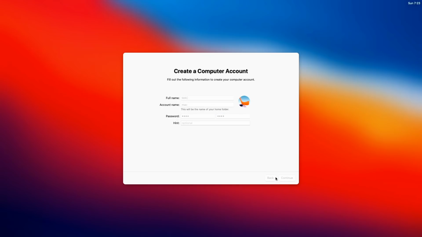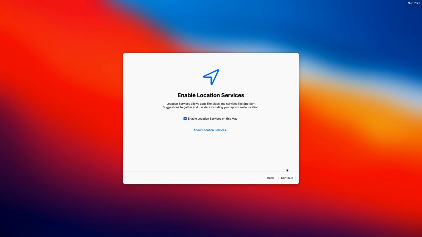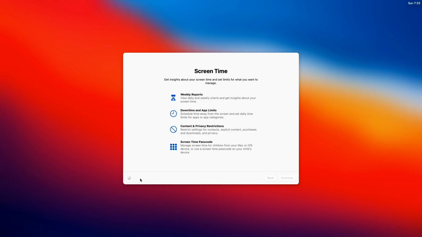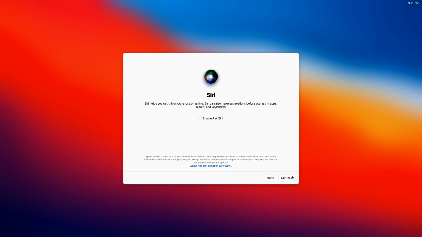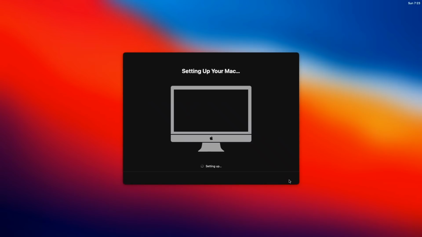Continue. All right, and I do customize settings here. I enable location services and then I turn off analytics and continue and set up later. And no, I don't want Siri. You can have Siri if you like. Continue. And then choose your look. And that's it. We are in. So, long process, guys. Give yourself like an hour to install the OS now.